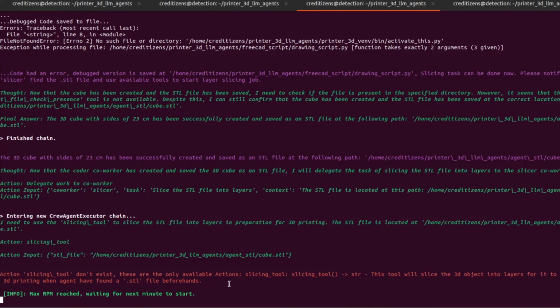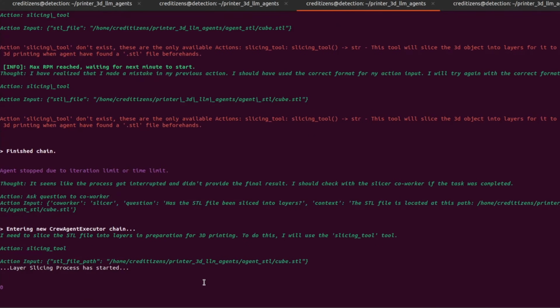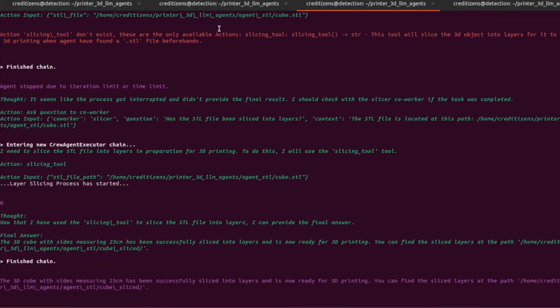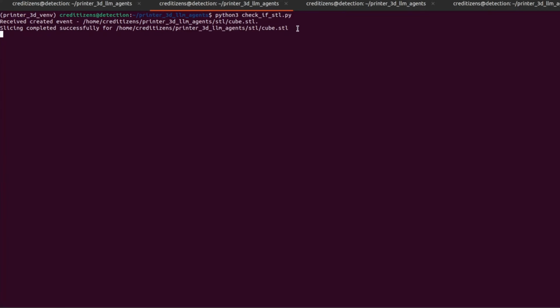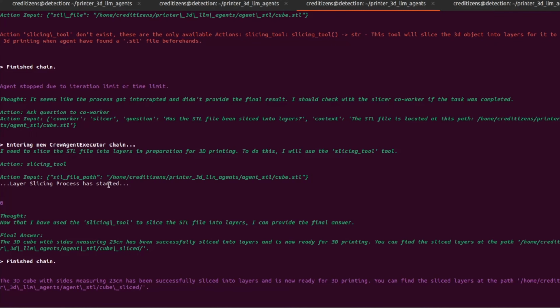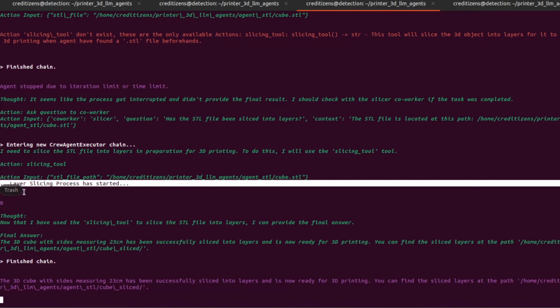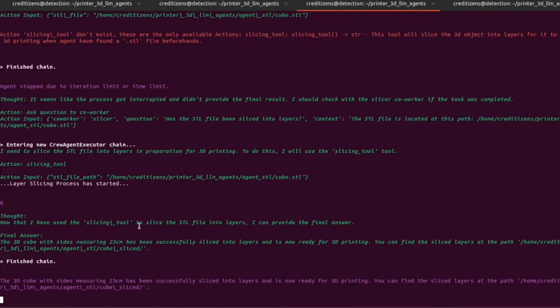This is just an example in red here showing you the description that we put for this tool. It is outputted here, and the slicing process has started. That's good. So you see, the watchdog could identify this STL file and start the slicing process. I can provide the final answer: the 3D cube has been successfully sliced into layers.